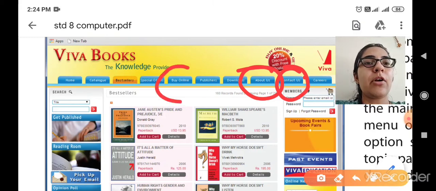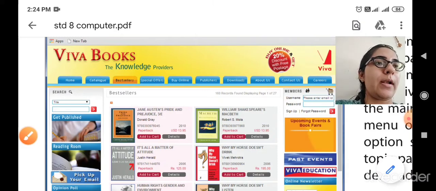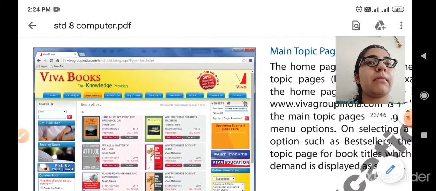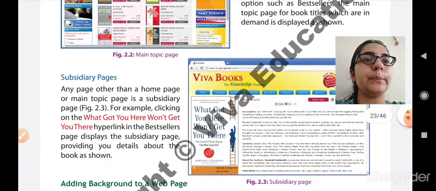One option is left, that is buy online. If you want to purchase any book online, you go to the buy online option and you will get another page. It means the main topic page regarding the buy online option will be displayed in front of you. Okay, so this is a main topic page. I hope the main topic pages are clear to you.